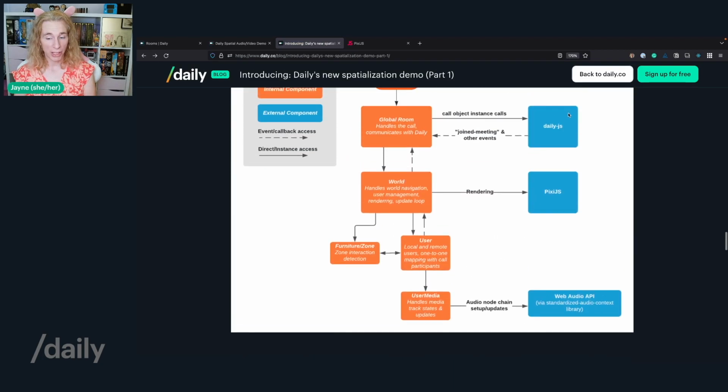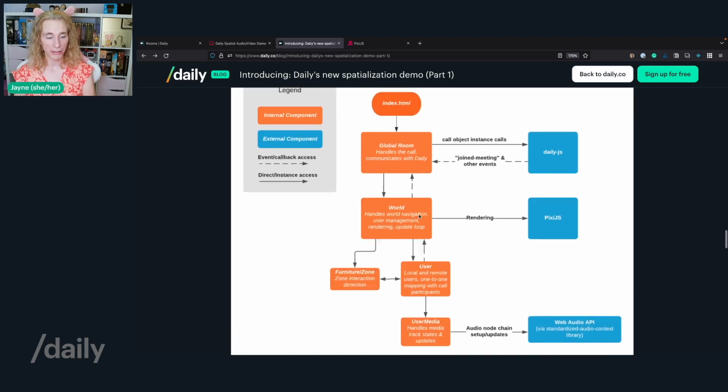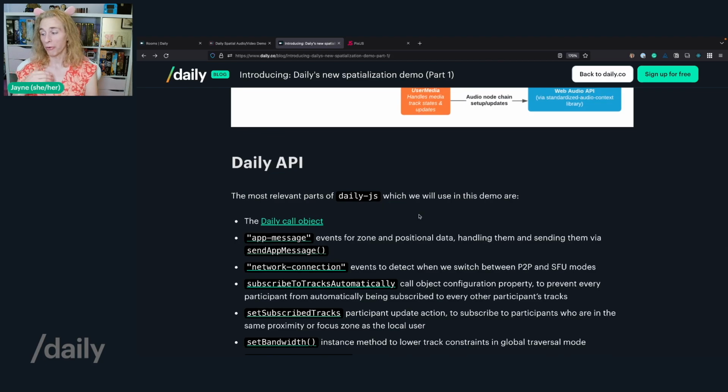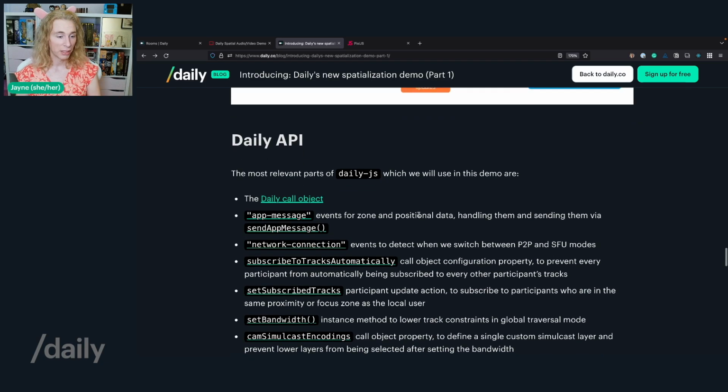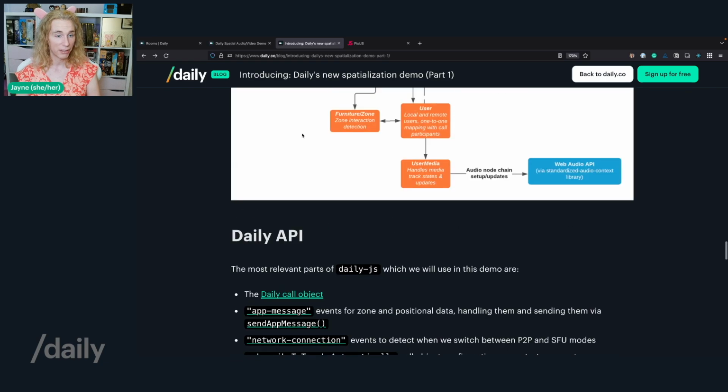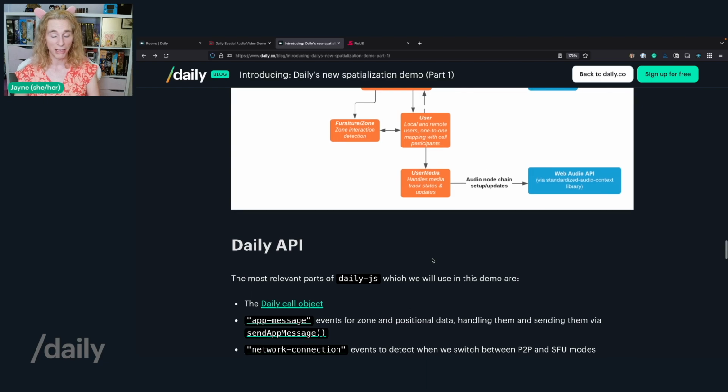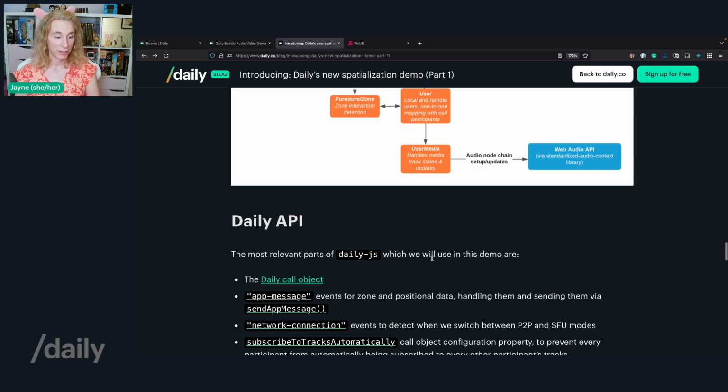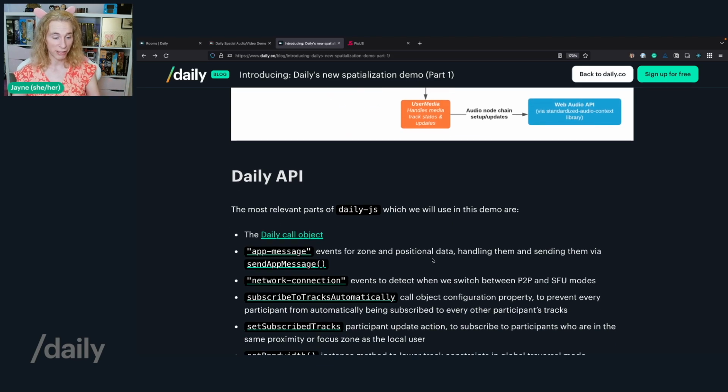So you have DailyJS, you have PixiJS, and you have the Web Audio API, and you build some stuff around it. Of course, I'm going to show you how to make the simplest version. I will show that next week. But right now, we're going to extend it later with more and more stuff, up until you can actually test all the stuff.